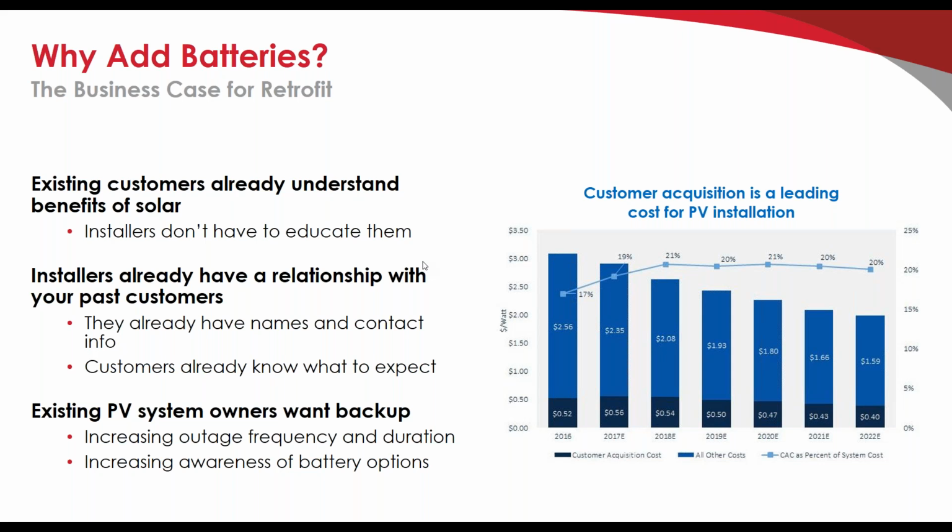Okay, so why add batteries? What's the business case for a retrofit? If you're selling this to the homeowner, you know that your existing customers already understand the benefits of solar, so you, the installer, don't have to educate them. You, the installer, already have a relationship with your past customers. You know their names, their contact information, and the customers know what to expect. They know what it's like to do business with you.